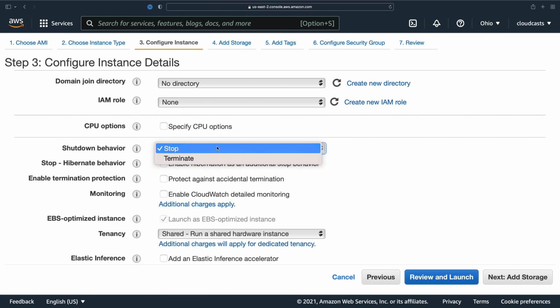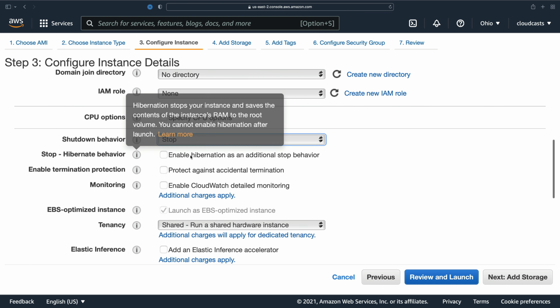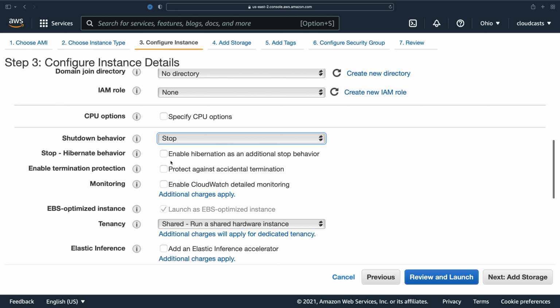Shutdown behavior, if you stop your server, it's either going to terminate it or just plain old stop it. So stop is typical. Hibernation is, I believe, some Windows-based behavior that you can do. Enable termination protection, so make it harder to delete your server by accident. Monitoring is always enabled, but it only sends data to CloudWatch, the place where those graphs exist, like your CPU usage and disk usage and stuff like that. Monitoring by default sends data to CloudWatch every 5 minutes. So if you enable monitoring, you're actually just bringing that down to every 1 minute instead of every 5 minutes for a small additional fee.